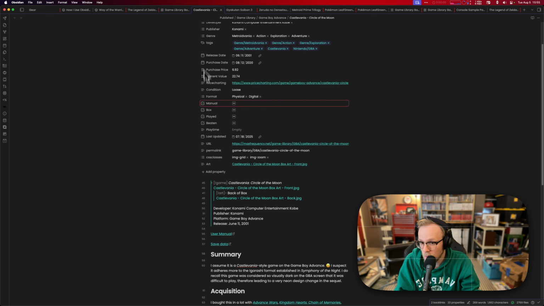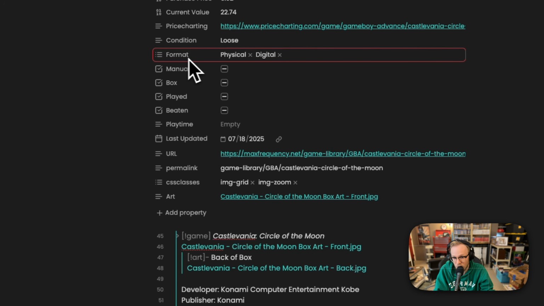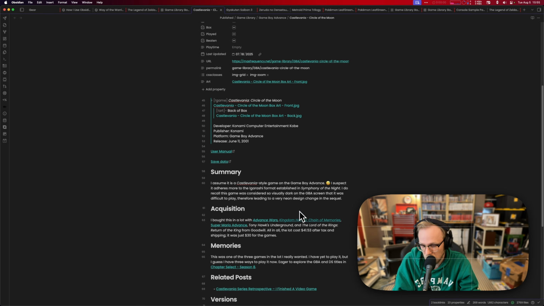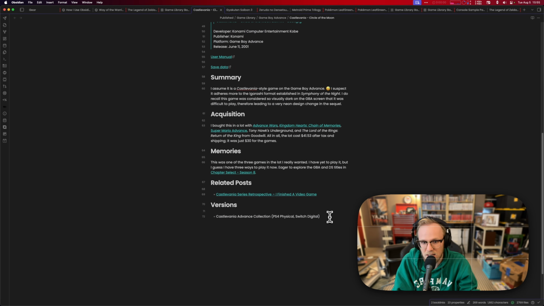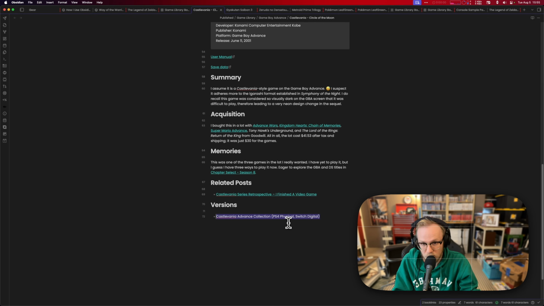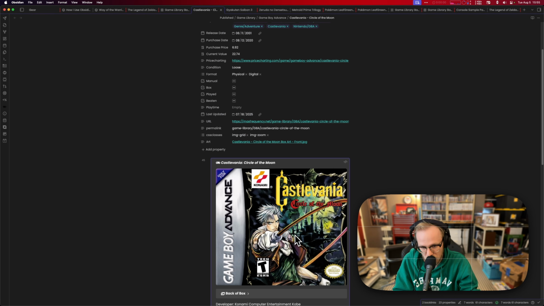I have added some new properties to help filter and sort some things out. I have added format, both physical or digital, because some games I own multiple copies of, and if I own them physical and digitally, I want to be able to tell at a glance which one that might be, and it also opens up the pathway for bringing in digital games as well, instead of just focusing on my physical. For example, I have the Castlevania Advance Collection, which has Circle of the Moon digitally, so on Switch, and I have it physically on PS4, but then I also have the Game Boy Advance cartridge. So we brought that in.